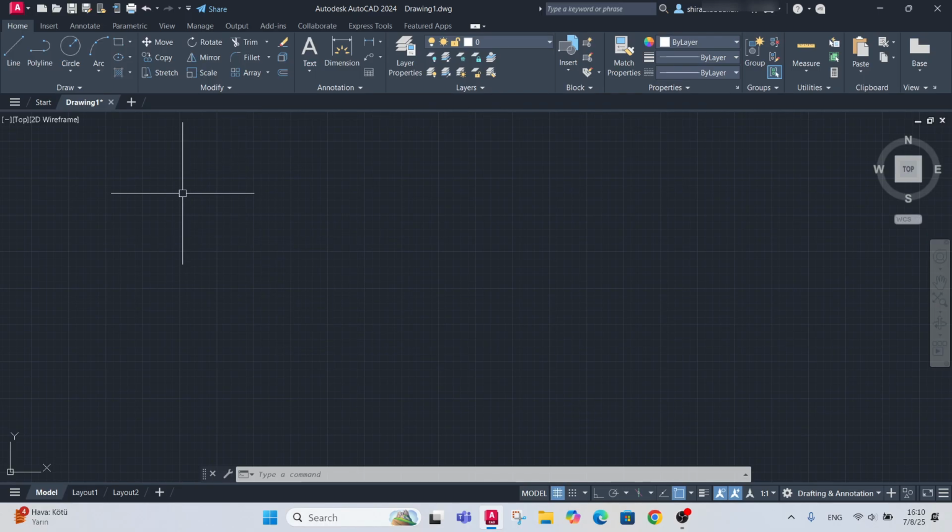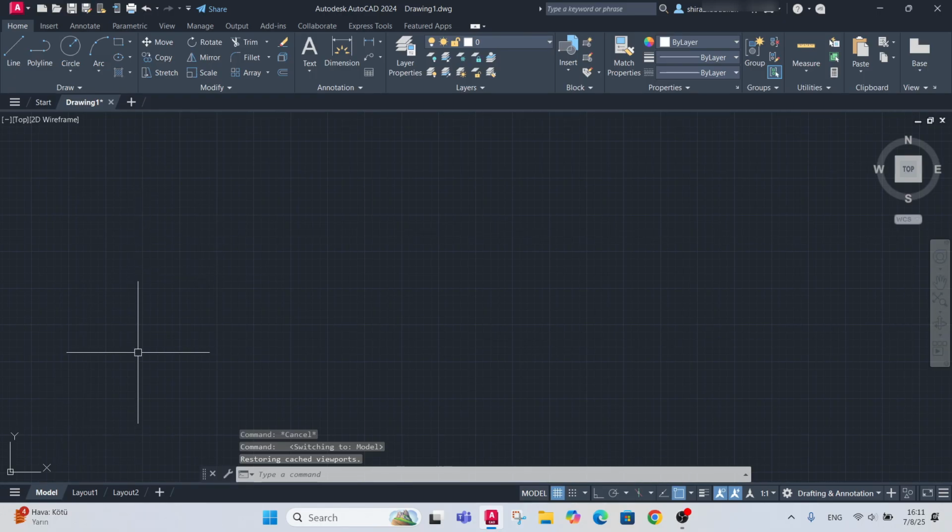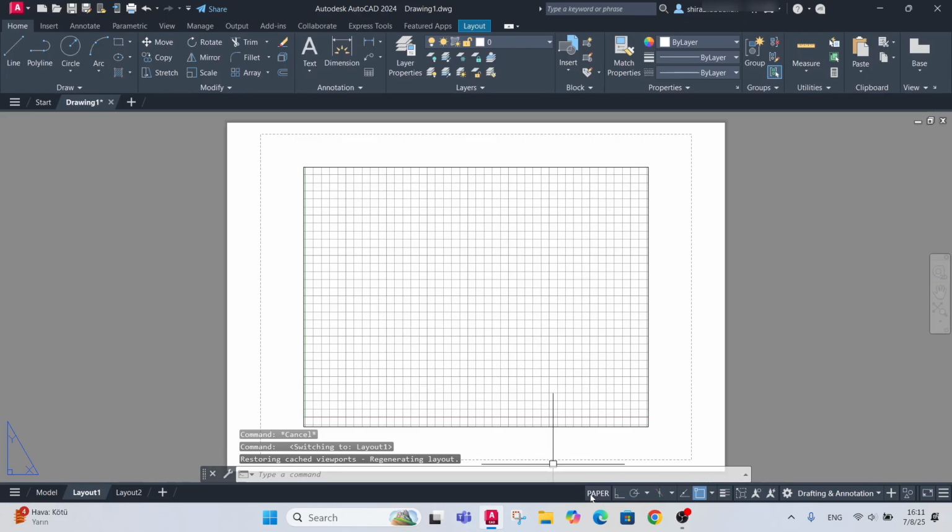As you see here, the top is a control panel. Many functions are found at the top, and at the bottom there are also different functions. Here is Model. This is the modeling space, but there are Layout 1, Layout 2, and so on. You can add a layout from here, but just keep it in Model. You see here it's writing Model. If you change it, it will show you that this is the paper.